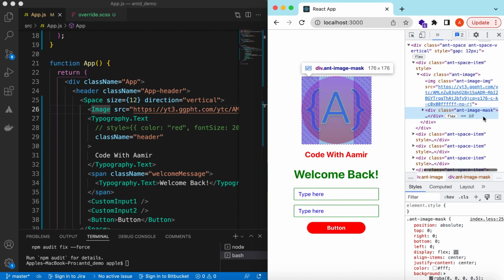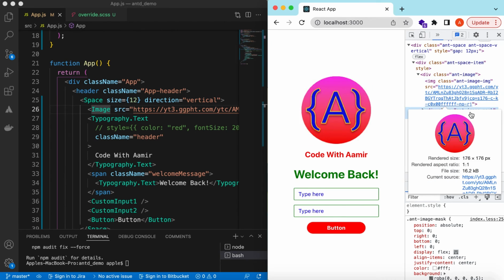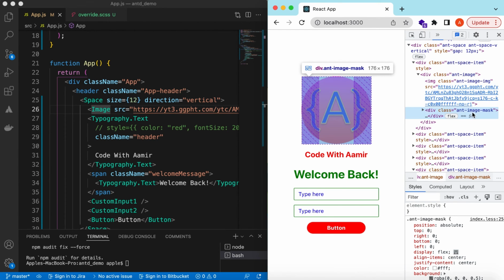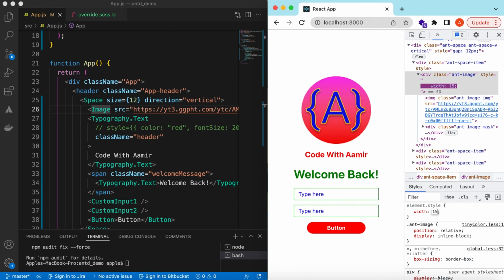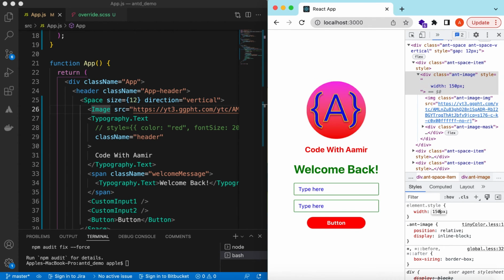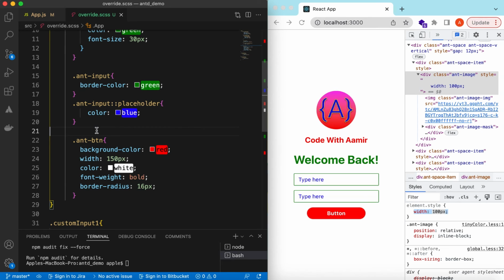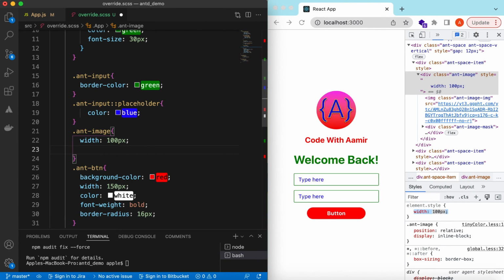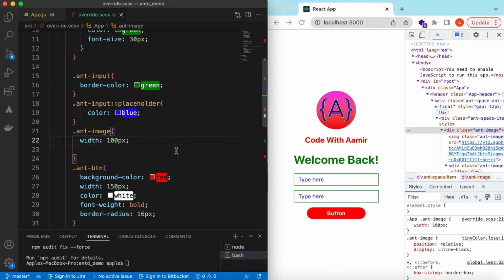Inspect that. So either we can do the styling here, or we can give a custom class, or we can directly override this ant-image. Let's say the width is 150 pixels, or maybe even 100 is enough. So copy it and override the .ant-image, width is 100. If I refresh and save it, it goes back to 100.